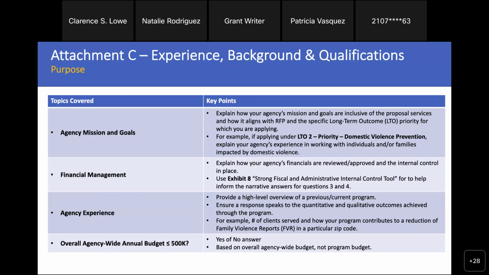Remember, we said yesterday that you will be submitting one complete proposal, one complete submission for each long-term outcome priority. So if you have multiple programs and you feel that multiple programs might apply to a specific long-term outcome priority, pick the program that best aligns with that priority.